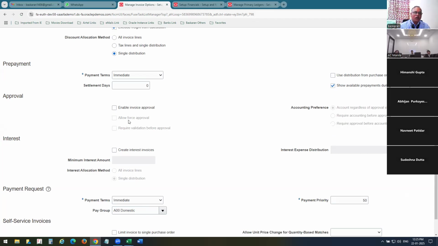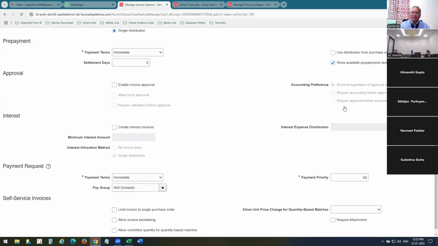When Allow Force Approval is enabled, manual approval is allowed. So when you enable this checkbox, you can select validation first, approval second, or approval first, validation second, accounting before approval or after approval. Likewise, you can select the preferences. These are all grayed out because we have not enabled these checkboxes.